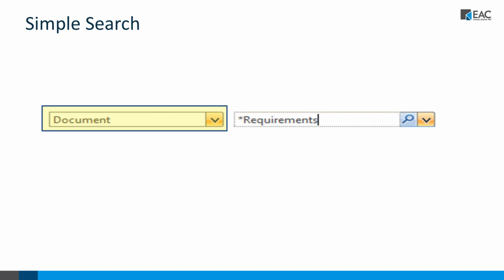document, something like that. And then we use the keyword area to find the specific information about that type of, in this case, document. So something that has the word requirements at the end, but it could be having characters in front of it, as we see in the example here.